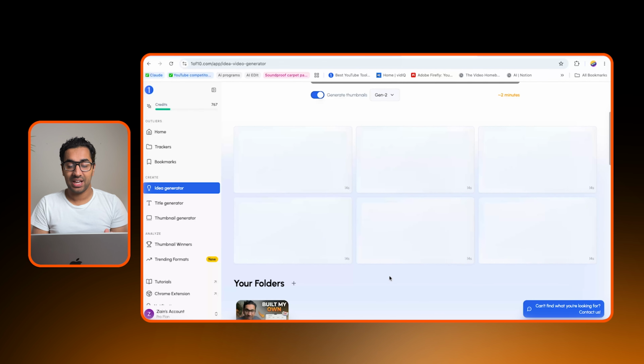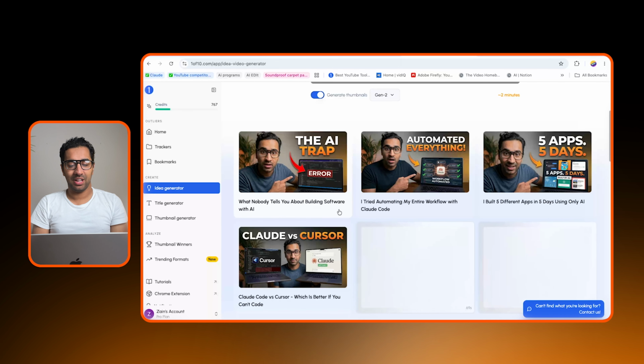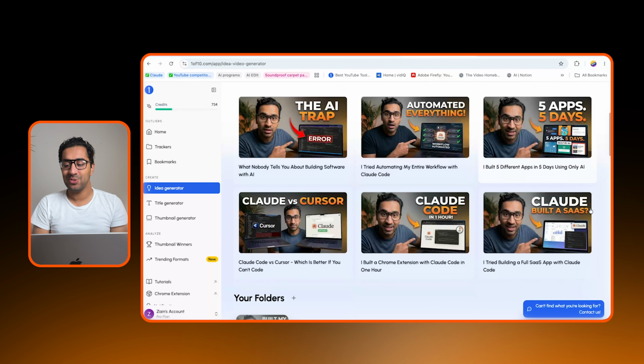The other things you can do with 1 of 10 is you can search and generate ideas. It looks through your channel and generates similar or better ideas for you. As you can see here, like "What nobody tells you about building software with AI." "I built 5 different apps in 5 days using only AI." These are honestly pretty good ideas. But the thing about this one is you can already do this with ChatGPT or Gemini. You don't really need to be paying $50, $60 per month for something that ChatGPT can do.